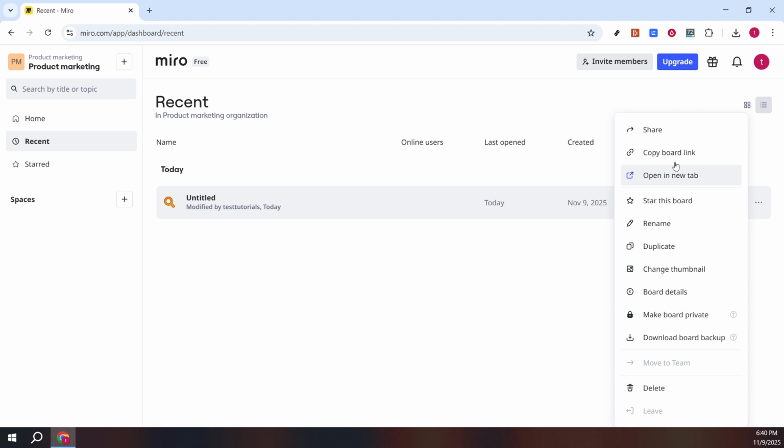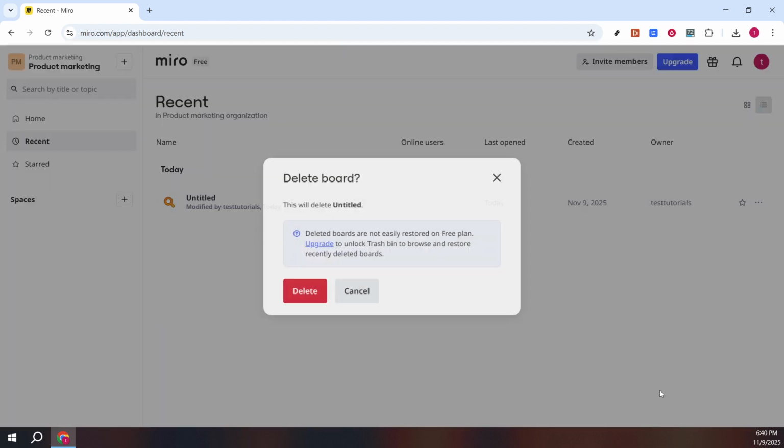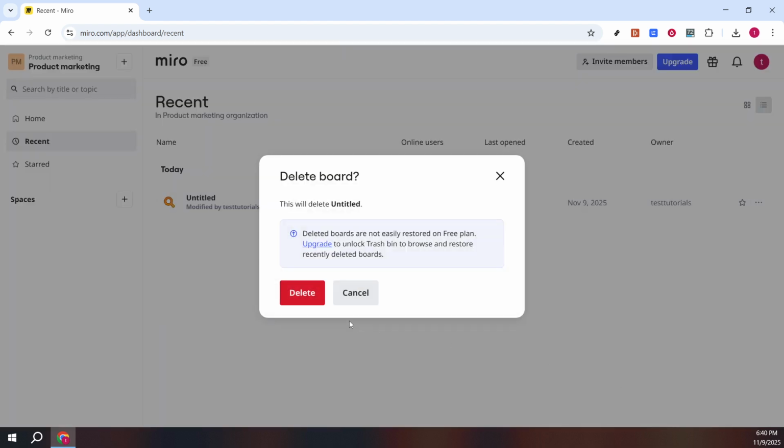In this drop-down menu, search for the option labeled Delete. Clicking on this option will prompt Miro to ask for confirmation. This is a standard safeguard to ensure that you do not unintentionally delete a board that you might still need. It's always good to double-check before proceeding, just to be sure you won't lose any essential data or collaborative work.